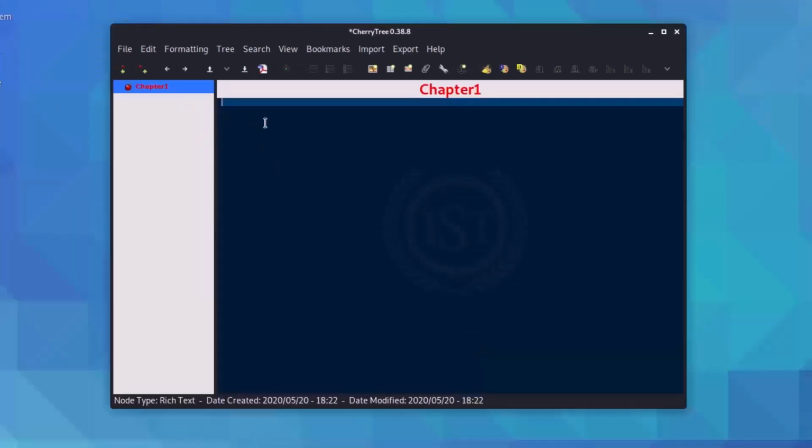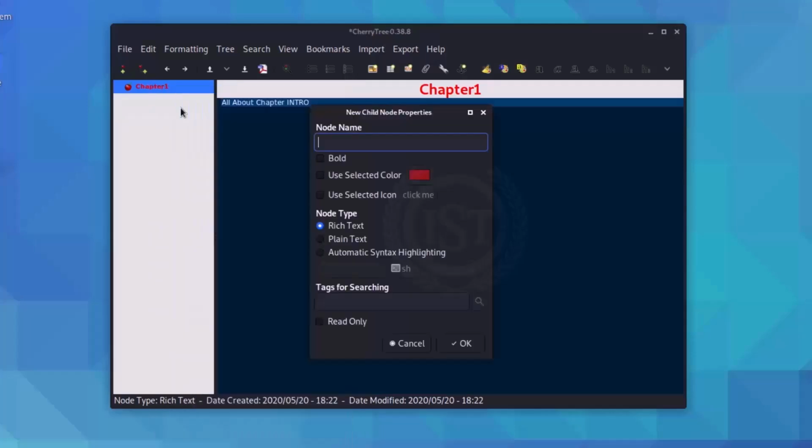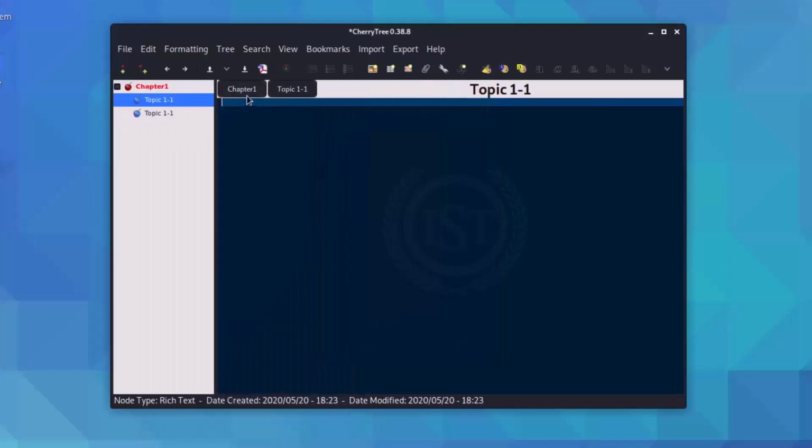Now I'm adding some notes or a text to node chapter 1. And now I am adding subnodes to main node chapter 1, giving same name to both nodes. You can give different names for different nodes or different subnodes also. Now I am saving the nodes, Control S to save the file.